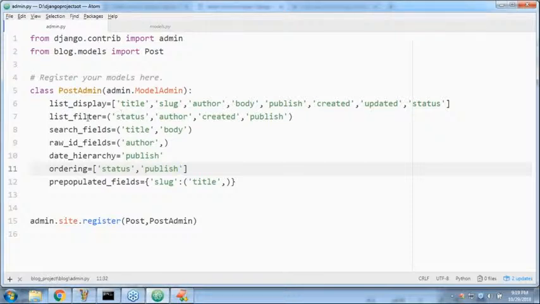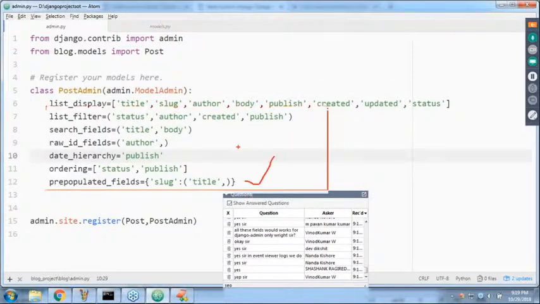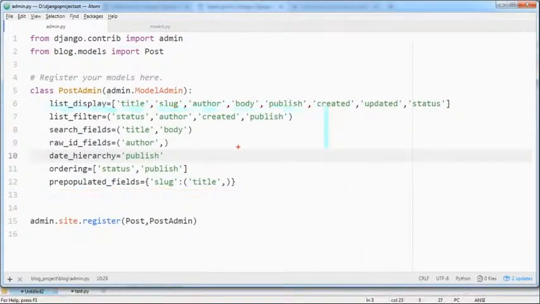Are you able to see, sir? Please respond. What new things did we get? Sir, we know only one thing: list display. Up to that only we did. Now list filter, how you can perform search operations, ID fields, data hierarchy, ordering, pre-populated fields. This is very helpful. Pre-populated fields like this, right? So these are the various facilities if you want to customize the admin interface.